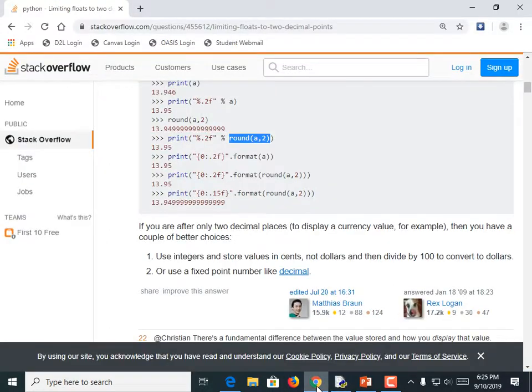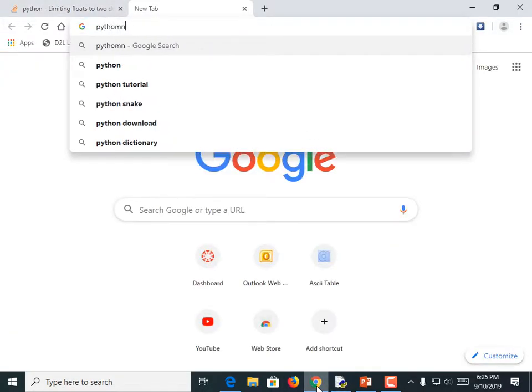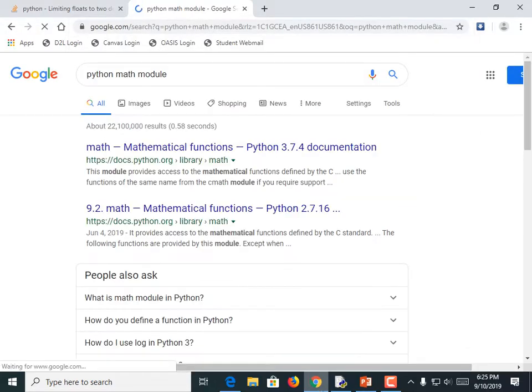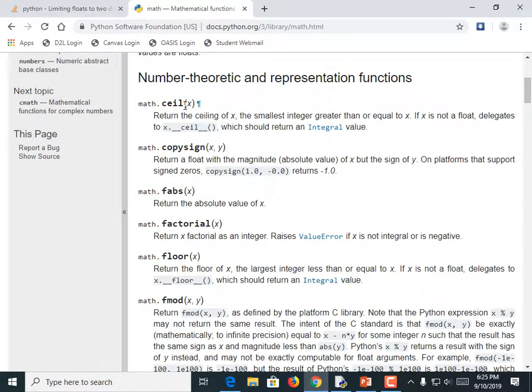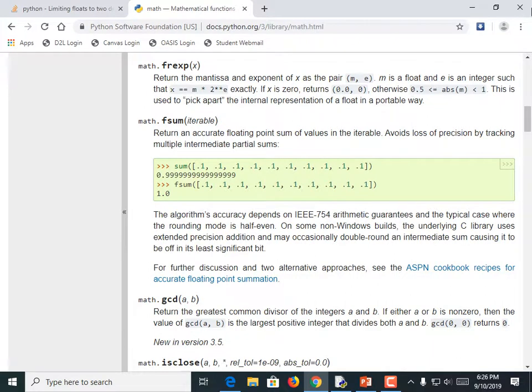Why don't we Google up Python math module? There's math.ceil, which stands for ceiling. Ceiling is like rounding, except it rounds up rather than down. So the ceiling of 1.001 is 2. The absolute value of x, fabs. I'd be curious to know what the difference is between the absolute value that's built in and calling fabs. And then there's one for factorial, there's one for floor, and so on.